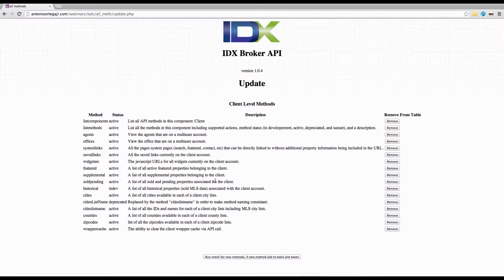So to demonstrate keeping up on these methods in this programmatic way, I'm going to go ahead and remove, let's take the last one, wrapper cache, the ability to clear the client wrapper cache via API call. Let's just remove it from our table. So now you can see I have an empty line here where that used to be, and my table is ready to add more. I'm going to run this check for new methods again.